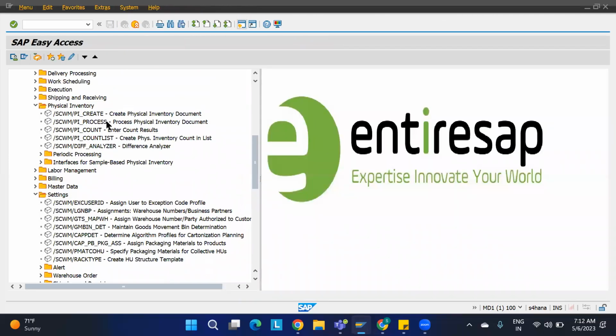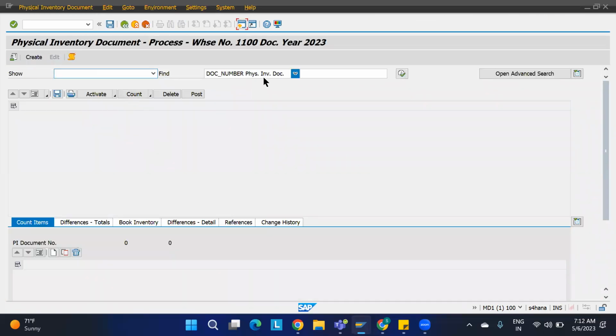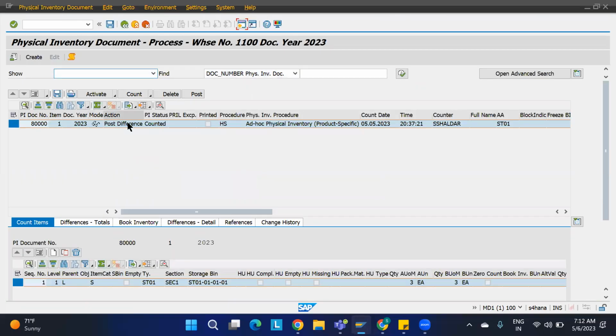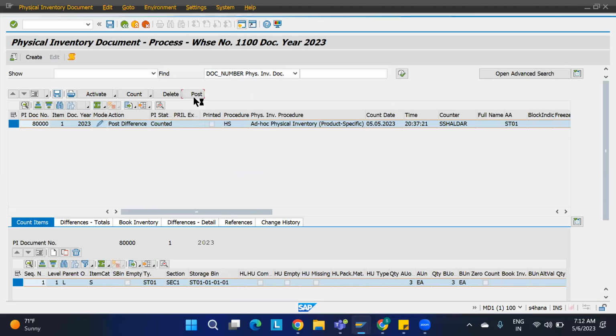Just go to the process. Execute this. Say yes. See, for this, it is counted. Now I want to post it. Okay, post it. See, it is posted, the difference is there. I'll just save this. Action. Just check. I'm saving it. Posted. Got it? I am giving no tolerance now.